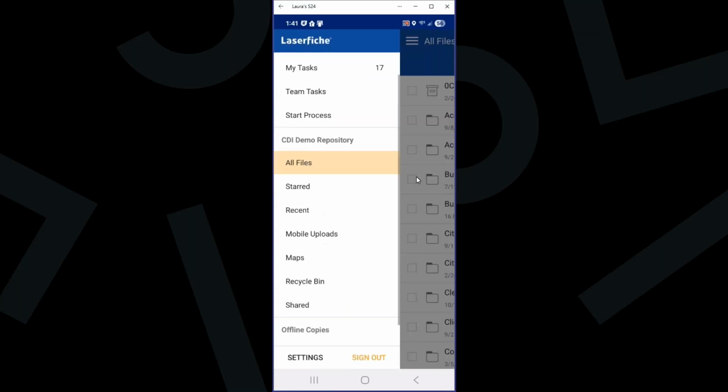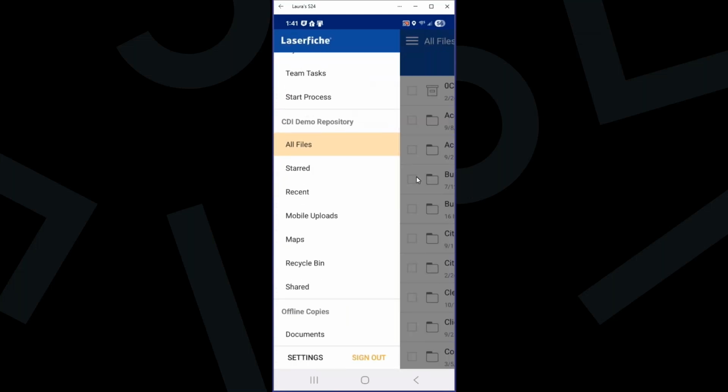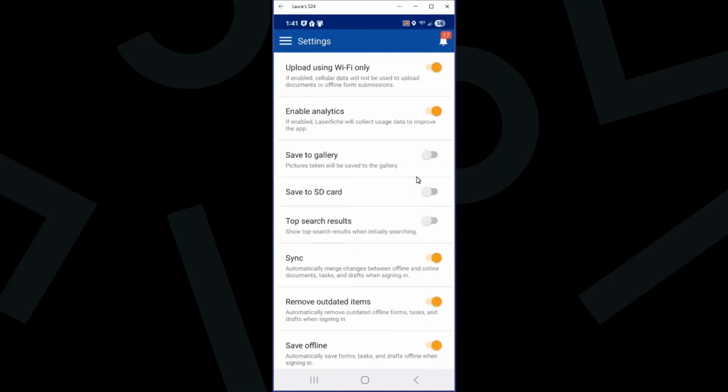And then finally, we're going to go back in here and take a look at the settings. I just want to talk through what we have available here connected with my Laserfiche cloud environment. I have it set up so that right now it only uploads documents using Wi-Fi, so it's not going to be using my cellular data. You can have it set up either way. If you have it turned on for Wi-Fi uploading only, you have to be connected with Wi-Fi and then your documents will resync automatically.